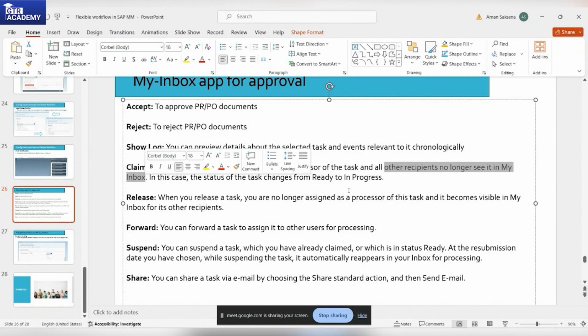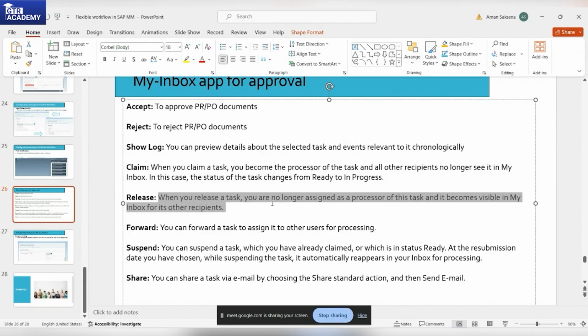I'll show you this application tomorrow. I'll take 5-10 minutes for this application. It's not a very big application. You'll see the same PO number. Then we have a release. Release means when you release a task, it will be released and assigned to the processor of the task. You will not have the task in your inbox app.